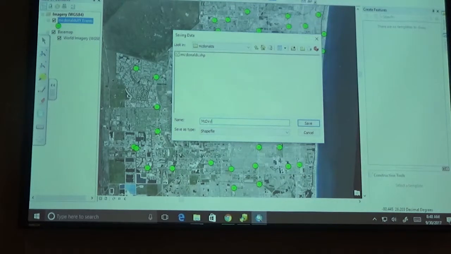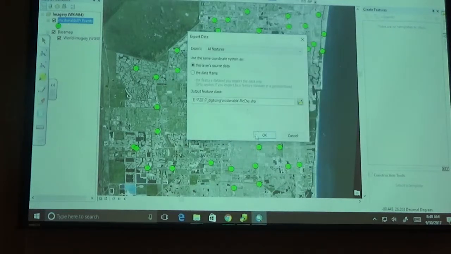Okay. MCD XY. Confirm that. And you should see all features, this layer, source data, and the location you want to save that into. Your McDonald's regular folder, and call it MCD XY. Everyone got that?